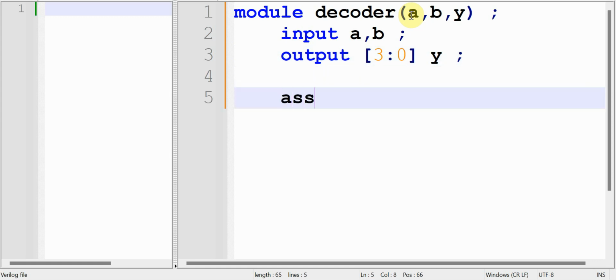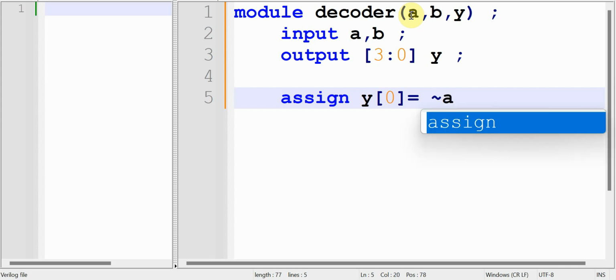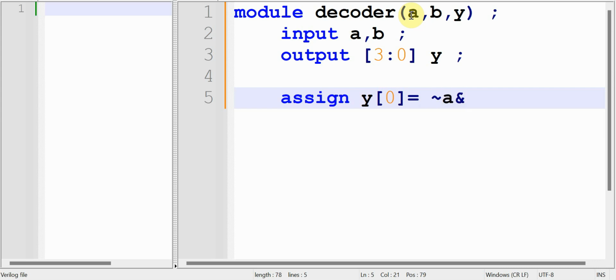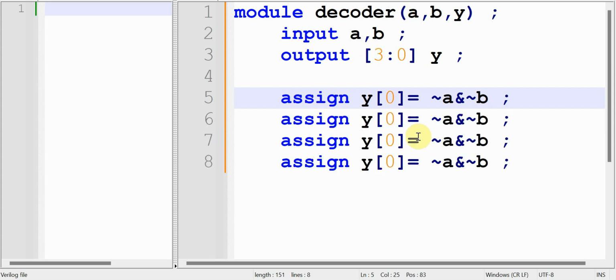Next, let us assign the output values. So assign, the first output, if you remember from your expression, was A bar B bar. So we need to write not of A, because A bar is represented with the not symbol, and not of B, and put a semicolon. Similarly, I will copy this line 4 times and we will edit.